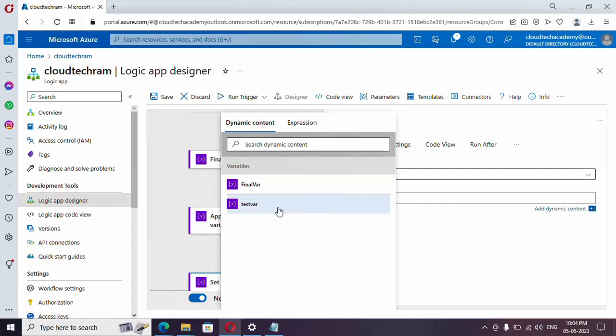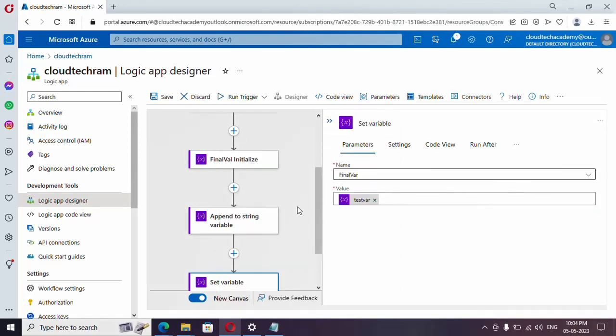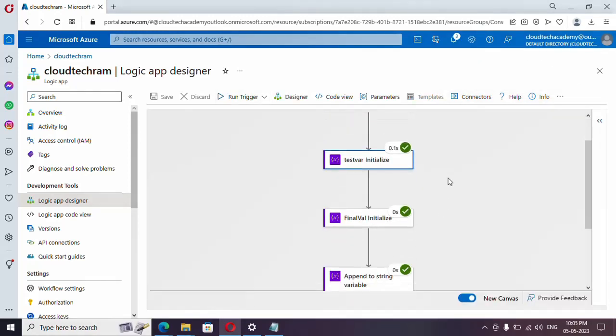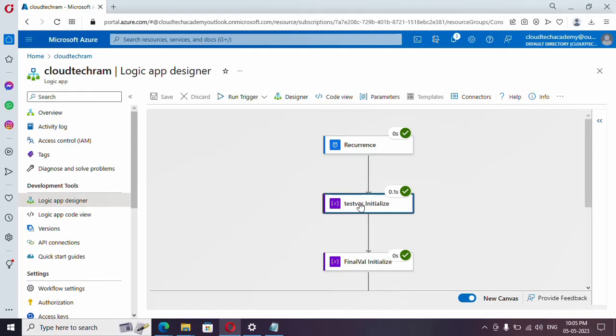Whatever value we get in our first variable, we are going to assign in the next variable, just to see it in the output. That is why I have created one more variable, and I'm passing the same value here. So let's see. It got completed. Now let's go with the first task.